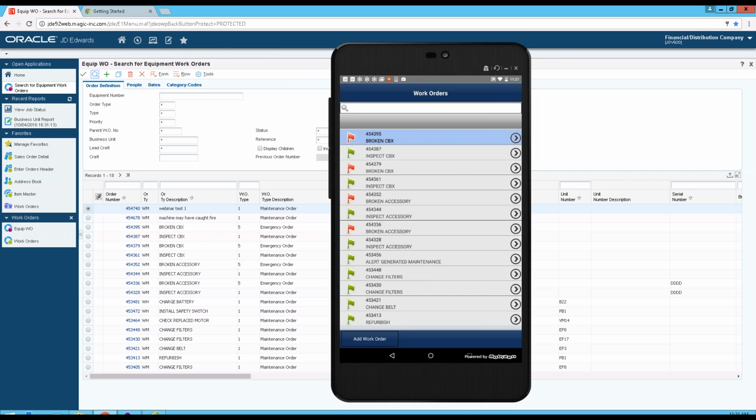And if I pull up my mobile application here again, we'll see that the work order is no longer in our work order list screen because the work order has been completed. All right, so just to reiterate, we'll go through this one more time.